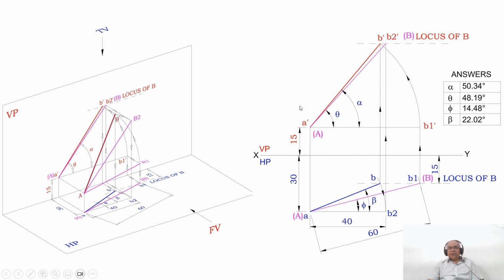So actually what we have done, we have got this. Now I want to find the true length in the front view. Since I want to find the true length in the front view, I should take the top view line parallel to XY, which is the top view line AB. With A as center, taking AB as the radius, you draw an arc such that both A and B2 are equidistant from the vertical plane, which is 30 mm.